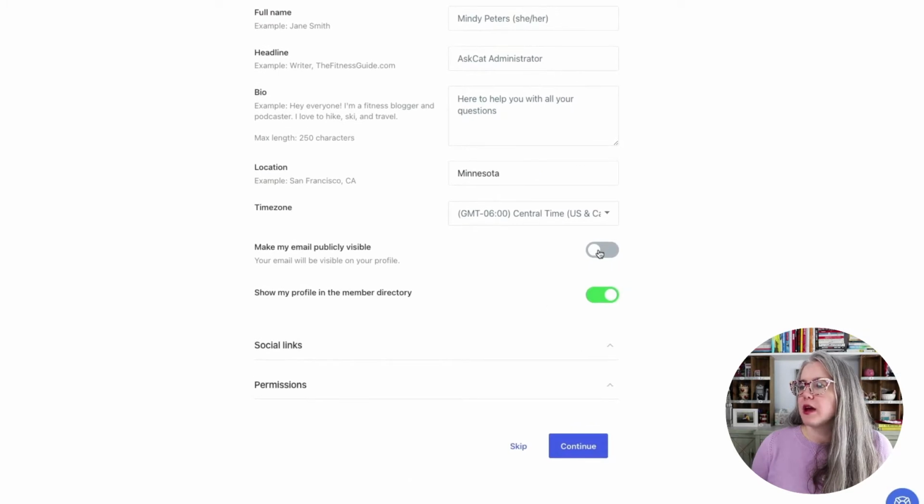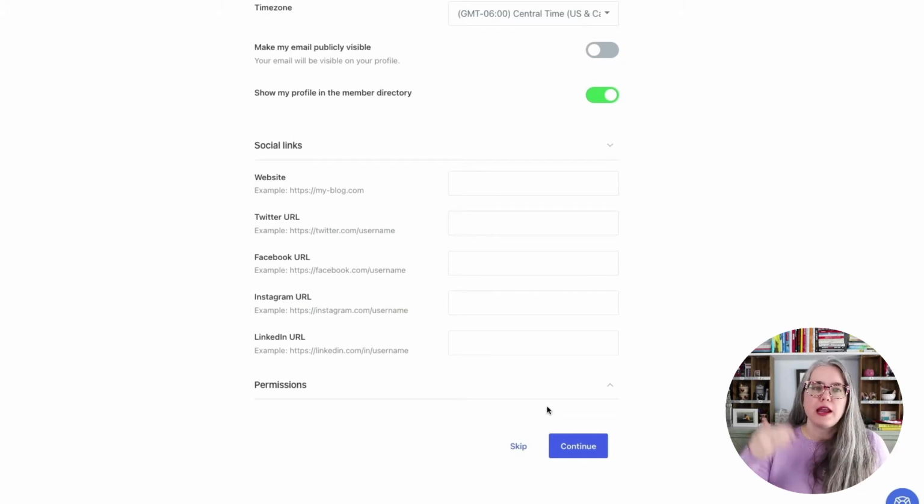Scrolling down the page here, we've got a couple of other things. You can make your email publicly visible, so anybody within your community would be able to see your email address if you flip this switch on. And then you can show your profile in the member directory. So I'm going to choose right now to keep that switch flipped off for showing my email, but I do want to show up in the member directory. And then there's some other things we can fill in here. If we flip the switch here, we can fill in extra links that we might want to share in our member profile. So if you want to share your Twitter profile, your Facebook profile, all of that, you can put that information in here.